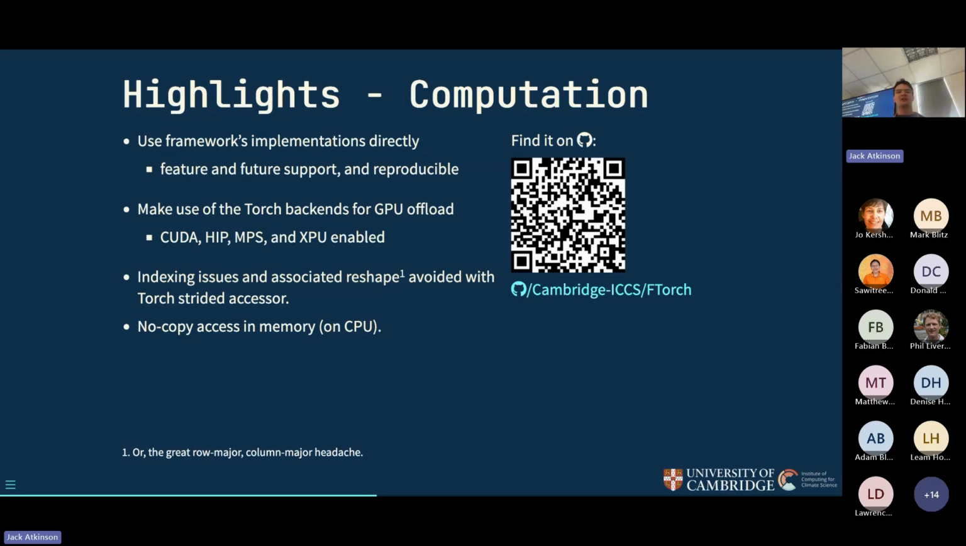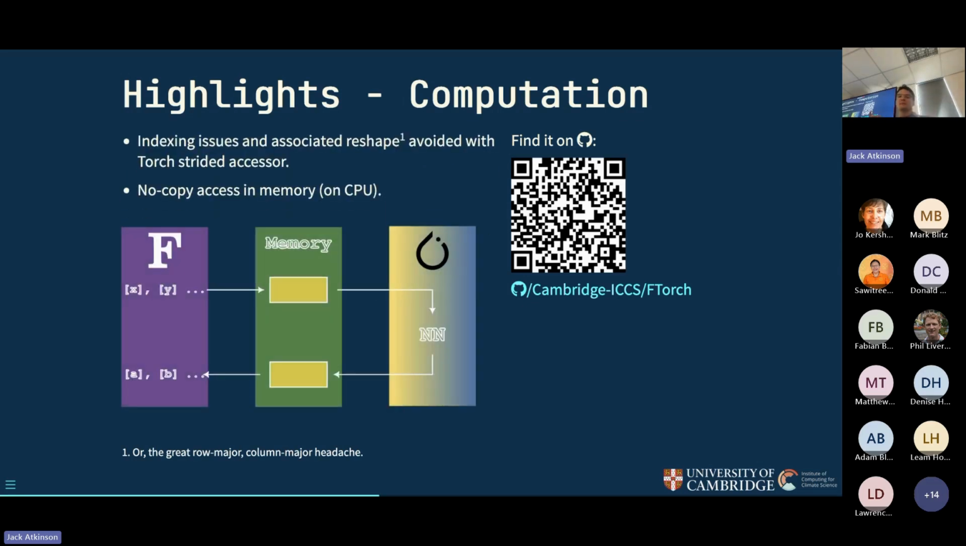And finally, we've got no copy access in memory if people are running on the CPU. This is sort of the idea that the data being used by Fortran, your Fortran arrays, will be stored somewhere in memory, rather than having to do data transfer or generate copies of that data, which again could be expensive if it's particularly large. We tell PyTorch just to look directly at that data and interpret it in the correct way within the libtorch API. So there's no overheads incurred with copying this.